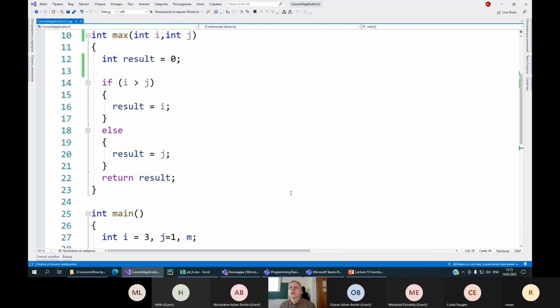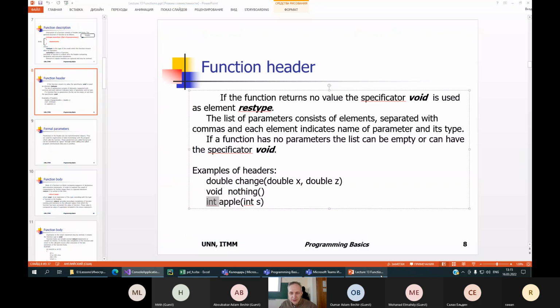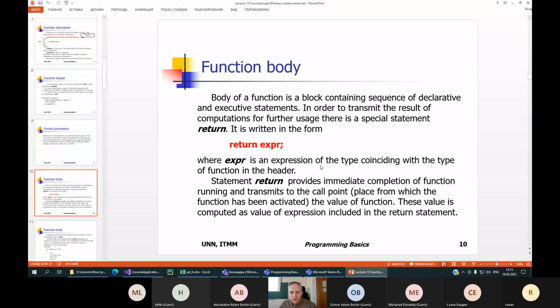Return 0. We consider it right now. Here in this presentation, it's written, please pay attention, that the statement return provides immediate completion of the function. So return stops the function and returns the result from this line.